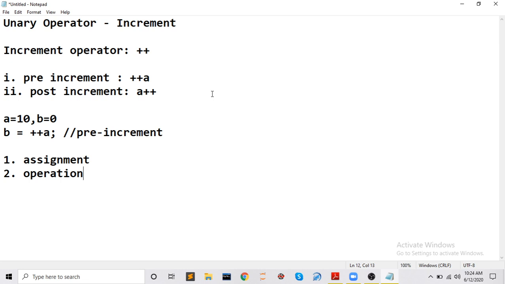Suppose this is pre-increment, so what will happen? Since this is pre-increment, first the operation will be done. So first this will be calculated, this is assignment and this is operation. Since this is a pre-increment operator, first the operation will be done. First plus plus a will be calculated. Plus plus a means the value of a will be incremented by 1. So if you increment the value of a by 1, a value is 10, now it will become 11. After that the assignment operation will be performed, and now it has become 11. 11 will be assigned to b and b will also become 11.